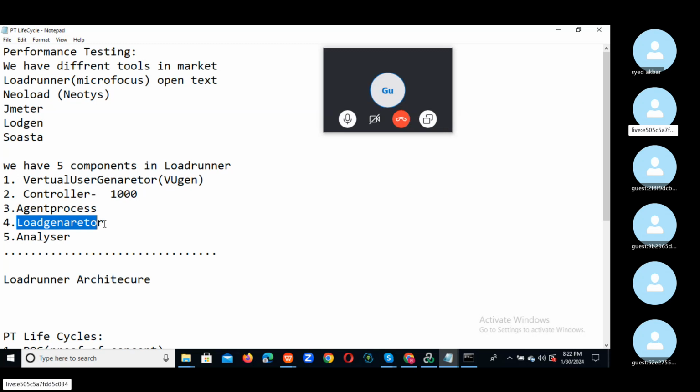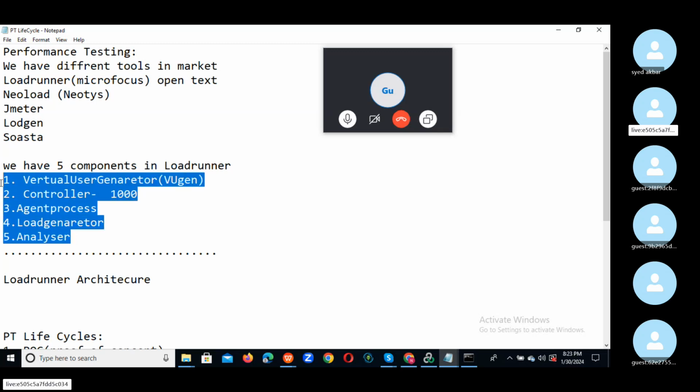Okay, what is the load generator? It generates the load against the application. For example, if you are executing 500 users, you need one load generator. That load generator has some CPU and memory utilization. From the point of view of these 500 users, whether it is sufficient or not will be checked on the load generator. The load generator is nothing but one machine, and that is why it works against the application. So these are the 5 components in LoadRunner. Does anyone have any doubt in these 5 components?